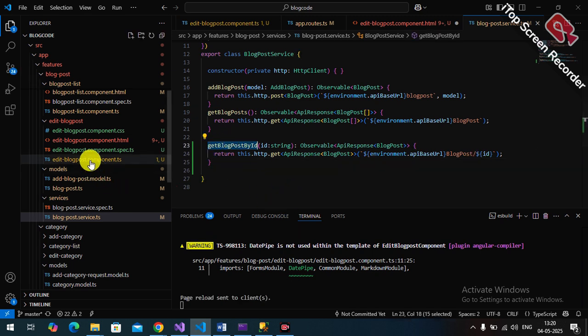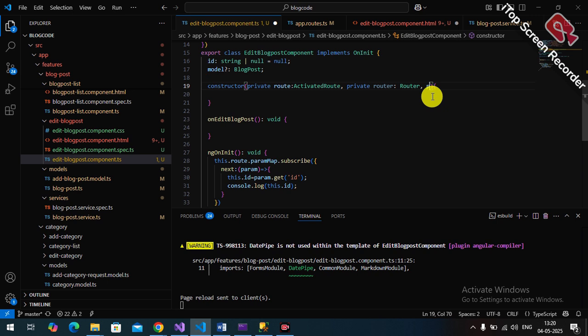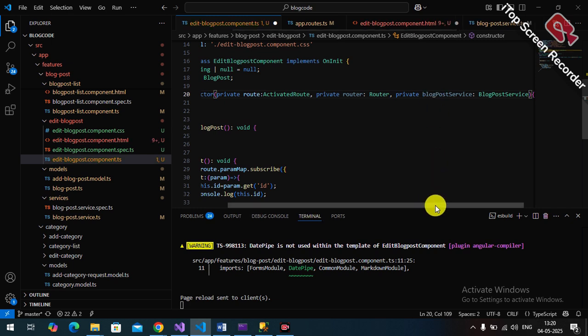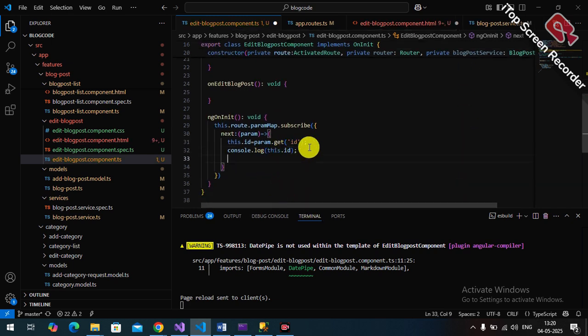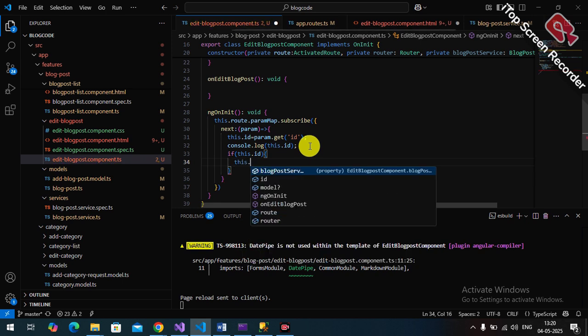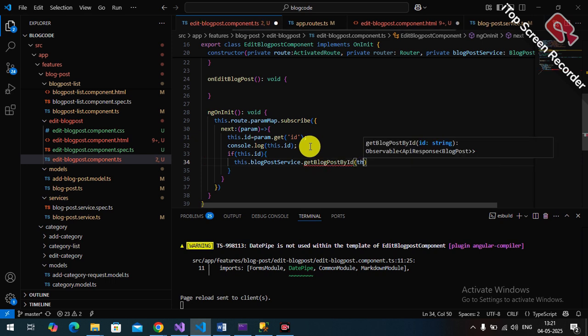Now this one is done. Go to the constructor, we declare the private blog post service, right? Colon blog post service. Then we will write here, if this dot id not equal to null, then this dot blog post service dot get post by id and this dot id.